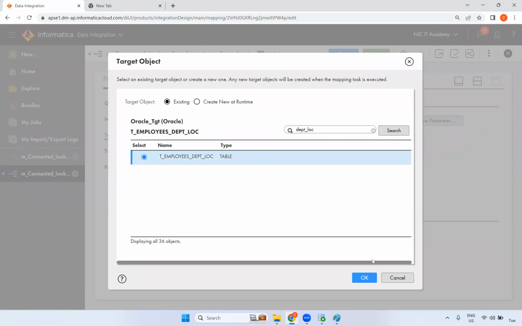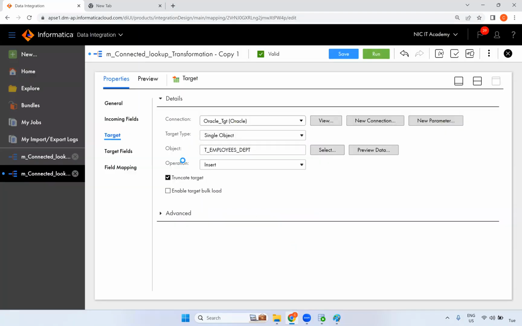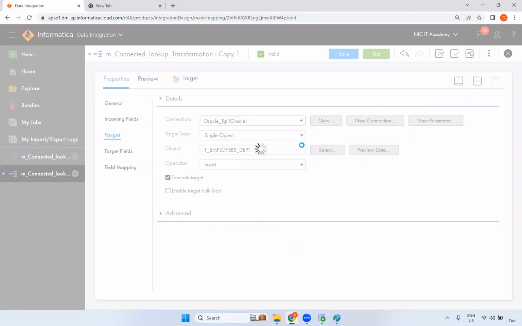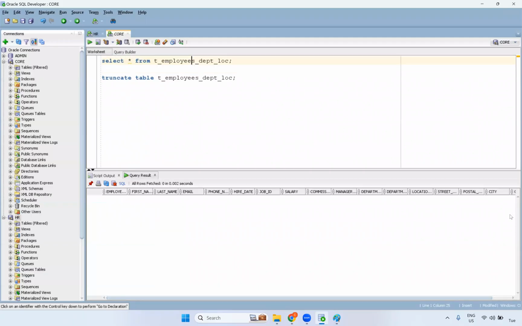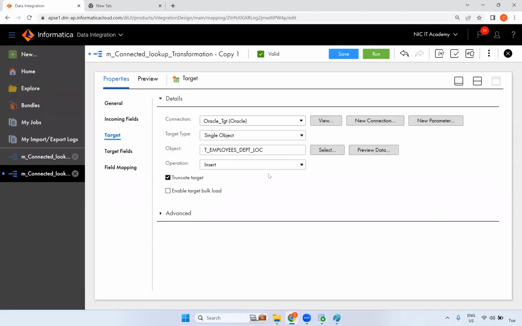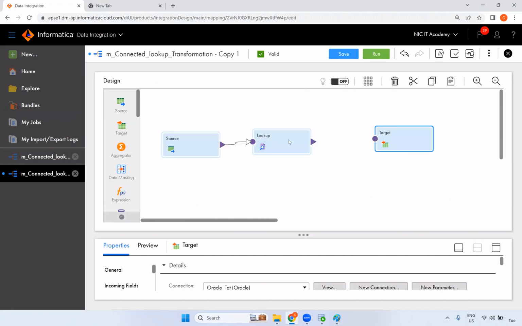DEPT_LOC, this table I'm going to take. And I need the data for this table. If you look at the field mapping columns, you can find the location data as well. You need department name here, and location ID. This department name and location ID are coming from the department table. But I need street address, postal code, city, and all these details. These details are coming from the locations table. So how can I take it? This is my lookup, right?